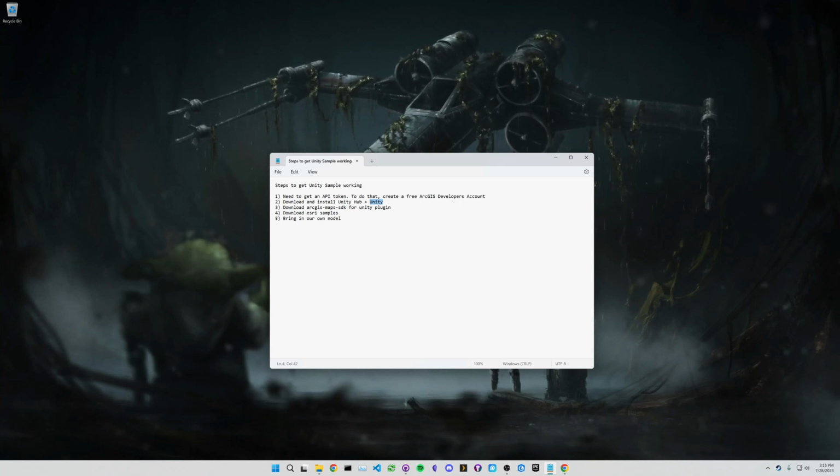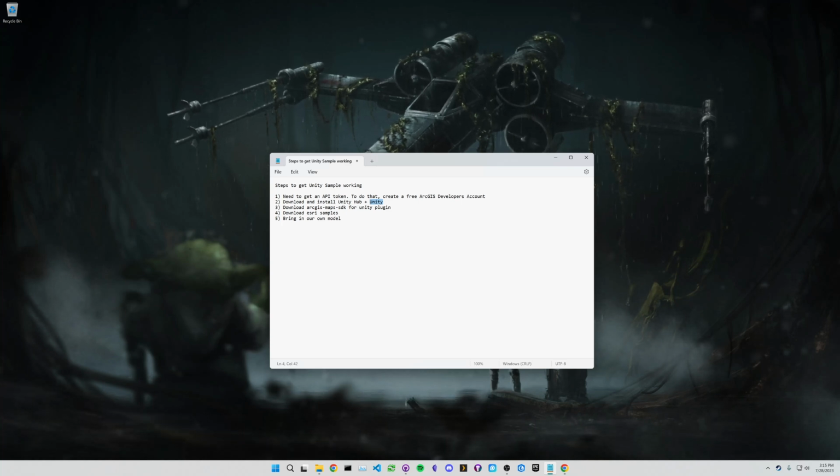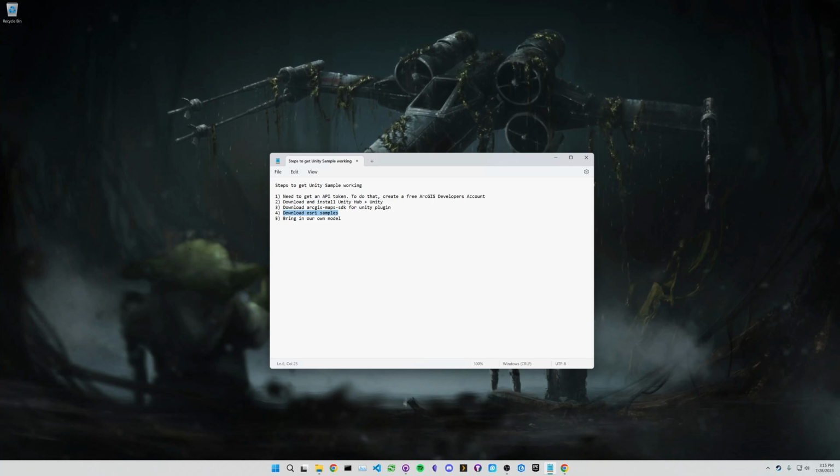So we'll do that, and then we will download the plugin, and then we'll download the samples that ESRI gives us, and we'll make sure we can get that working. That's step one. And then we'll go and bring in our own 3D model.